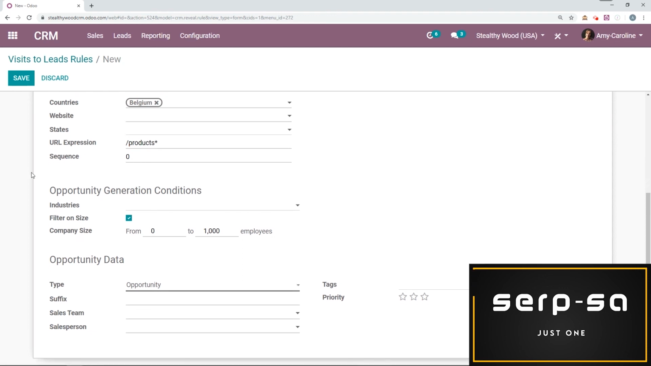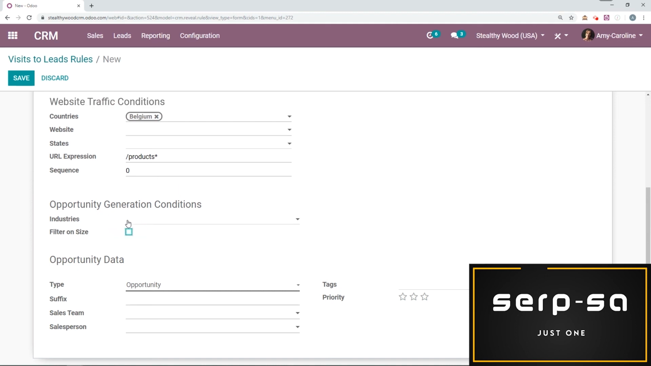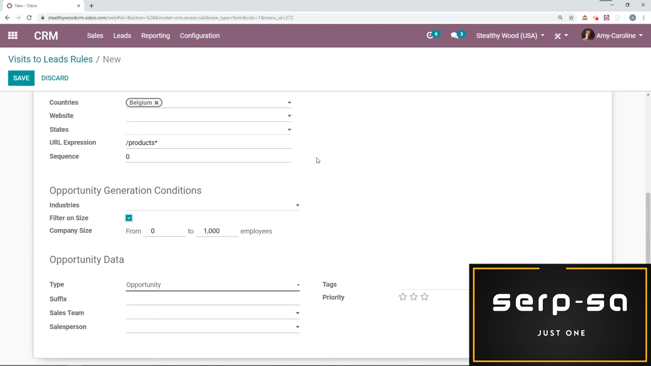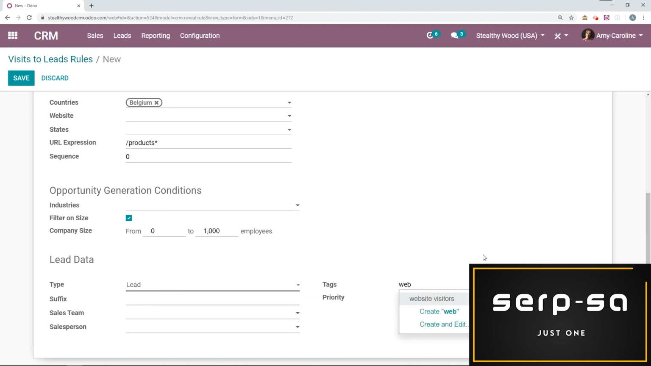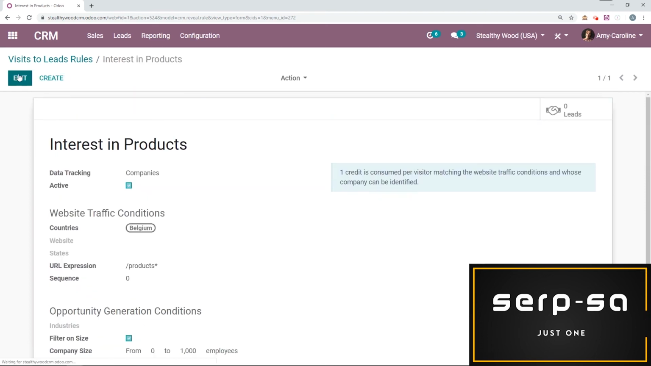All right, and then we have the sequence, and then we have opportunity generation conditions. So industries, you can filter on size, which is the company size, of course. So how many employees? You don't have to select that option. All right, and then we have the type. So if it's a lead or an opportunity, so let's go ahead and say lead. And then we're going to add a tag. So let's say website visitors. And you can easily create a tag on the fly right here as well. And then we're going to click on Save.